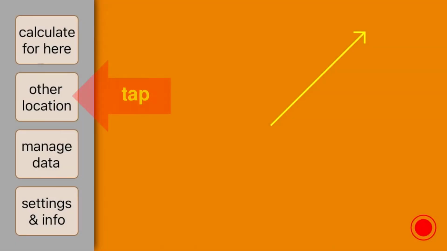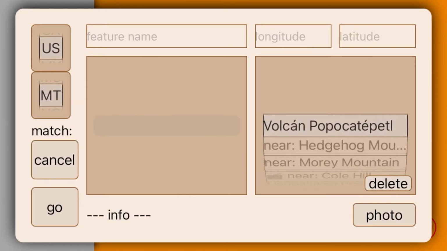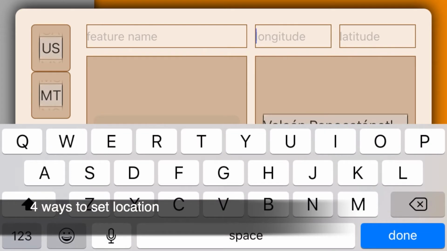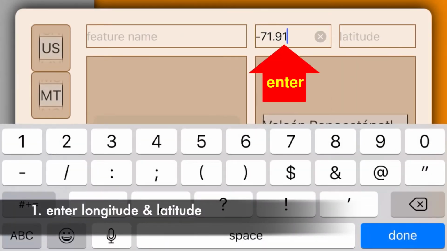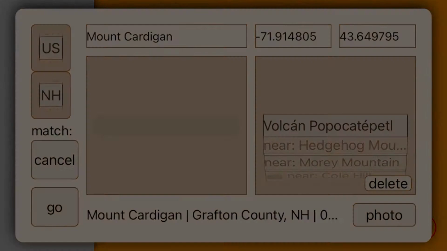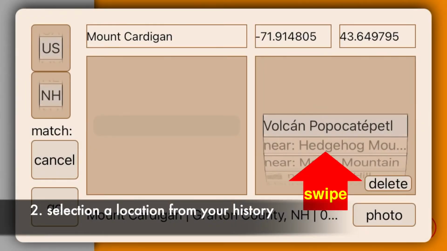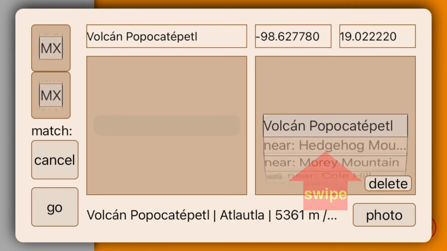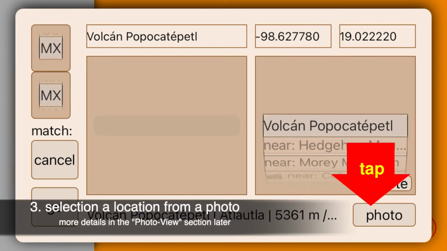Start with your iPhone in the flat control position. Tap Other Location. There are 4 ways to set the location. You can enter the longitude and the latitude numerically. Or you can select a location from your history. Or you can select a location based on a photo. There are more details on how to do that later on in this video.